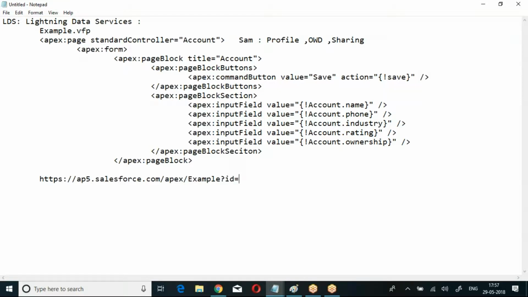For example, question mark id equal to some account ID. When you give this account ID, then only the record will be loaded, right? Without giving the account ID in the URL, will the record be opened? If I want to use a standard controller equal to any object, and I want to display the data in the page, then we are supposed to pass the ID of the record on the URL. Now, in Lightning, whatever LDS we are using is exactly the same as your standard controller.